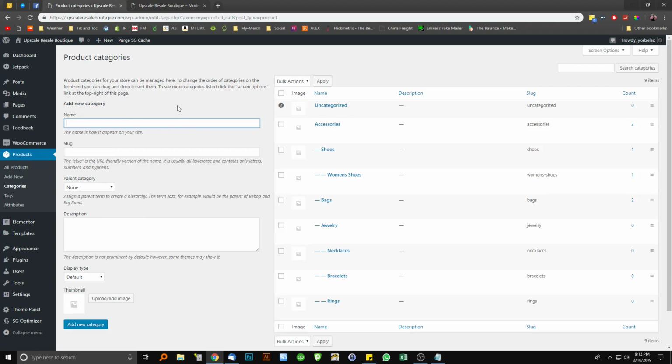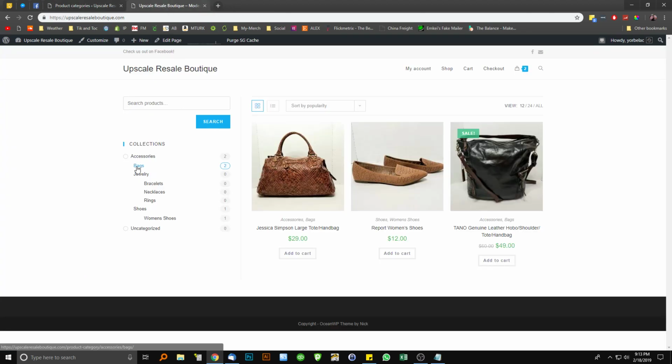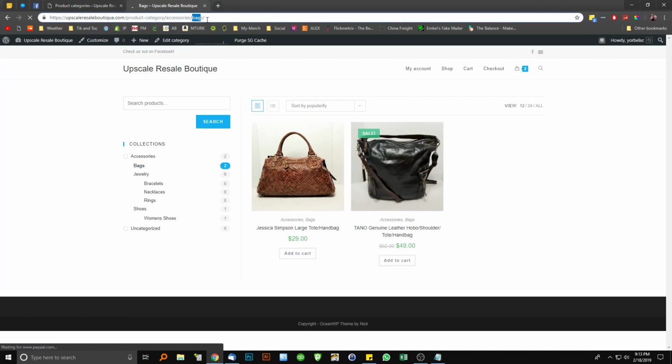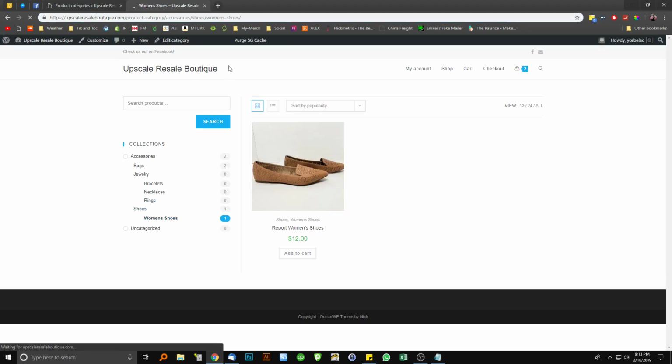Let's say women's clothes. Here in the left side, I'm just going to type in the name of the category, and then you have to give it a slug as well. The slug is how it would appear in the URL. For example, if I click on bags, look at this URL up here. It says bags. If I go to women's shoes, it'll say women's shoes. But it doesn't just say women's space shoes, it says women's dash shoes.